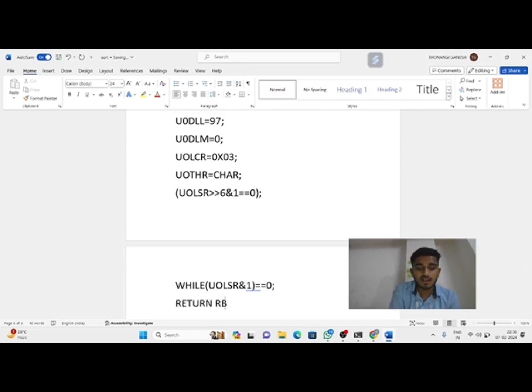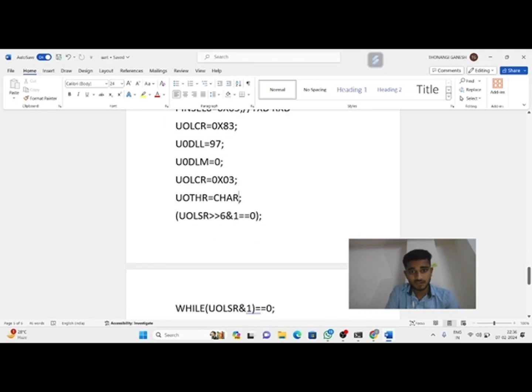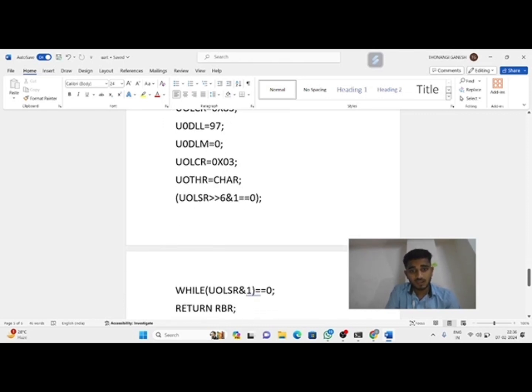After that we can directly return the RBR value, which means whatever value was transmitted is stored in the receive buffer register. We are waiting on the status register to see whether data is ready or not. Whenever the data is ready, we directly return it. So this is the algorithm for transmitting data and receiving data.